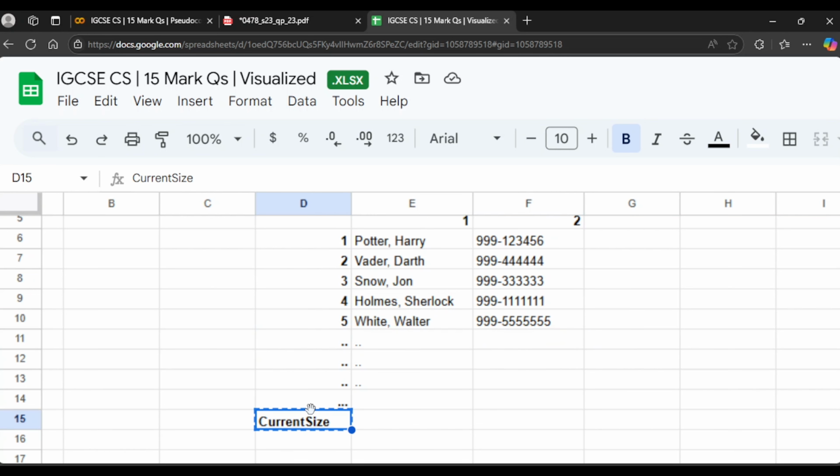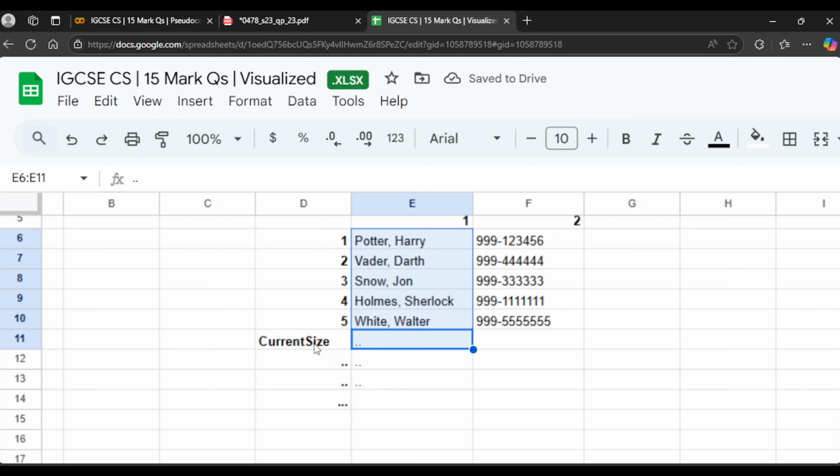So as I said, let's assume that the current size tells us that we have 5 contacts right now, like this. If you want to add a new contact, you simply increment the value of current size to the 6th index, and then at the first column you input the name, and at the second column you input the contact number. So that is exactly what we're going to do now.